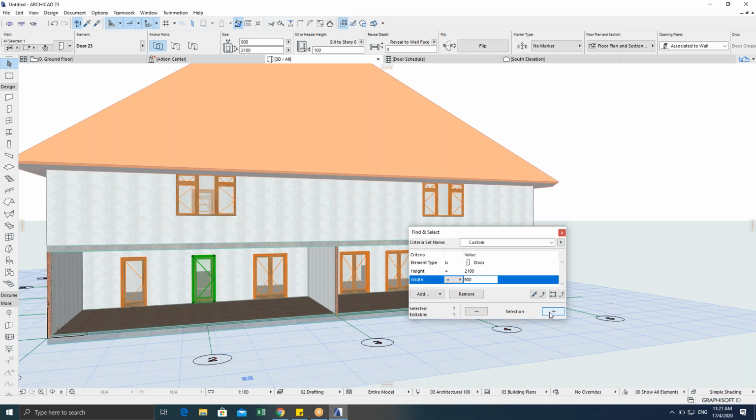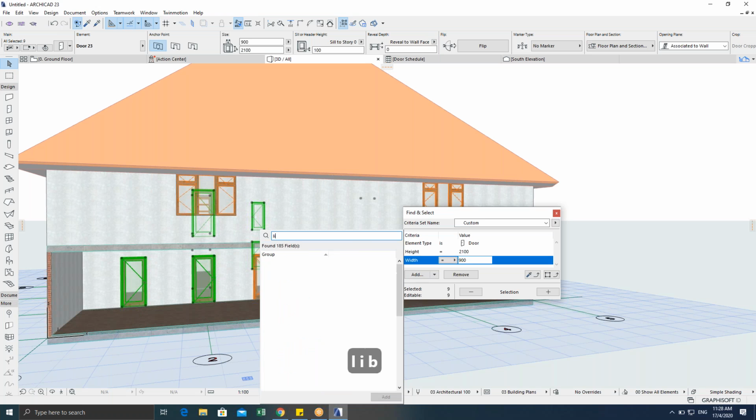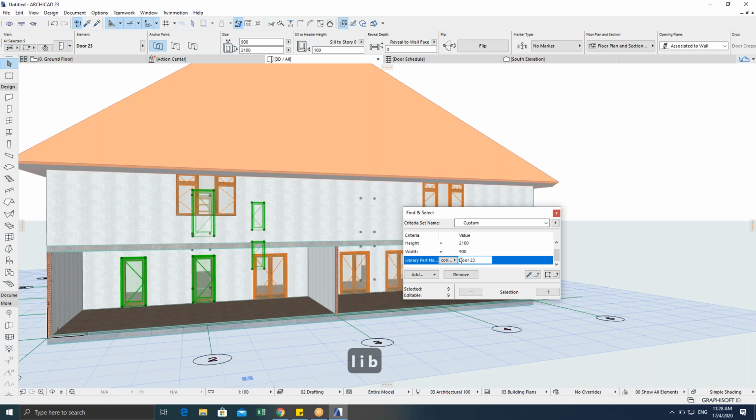Okay, after that, I want you to click the selection. Automatically, you select all the doors that have the same height and width. Of course, if you want to make it more specific, you can also put, let's say, library part name, right? Automatically, you select all the door 23. Also can like that, depending on the situation.